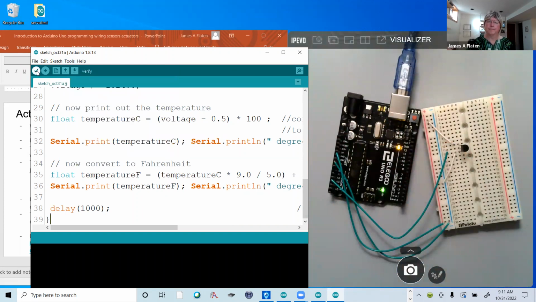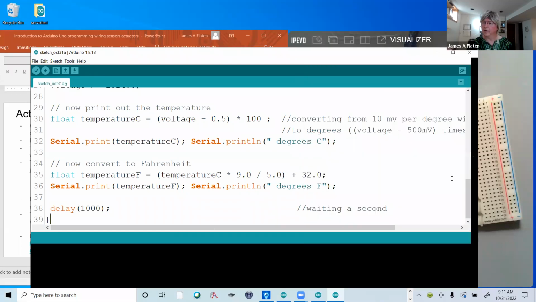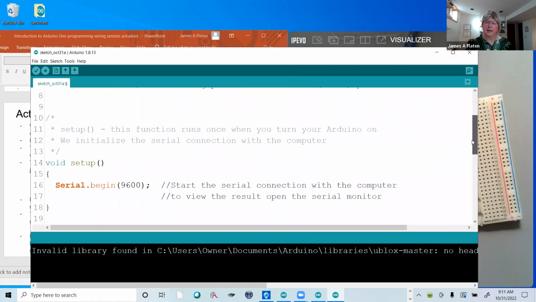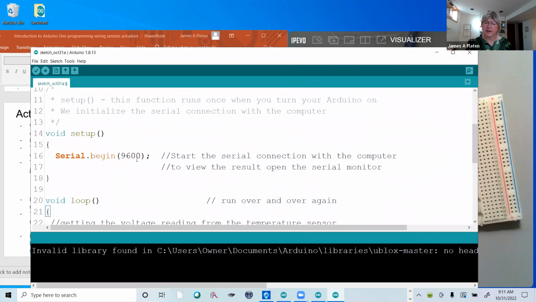And let me look at the code first. So here we go. In this particular code, I'm defining the word sensor pin as an integer to refer to A2, that's analog number 2. So by looking at the code, I can even tell what the wiring needs to be. And then in my setup, serial.begin 9600 means get ready to talk to a serial monitor at 9600 baud.